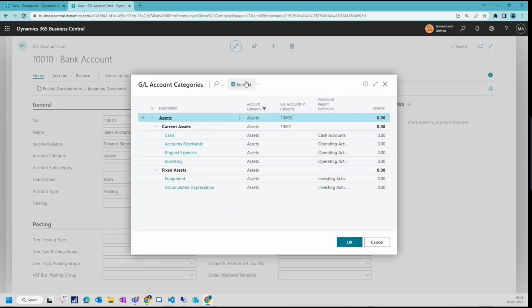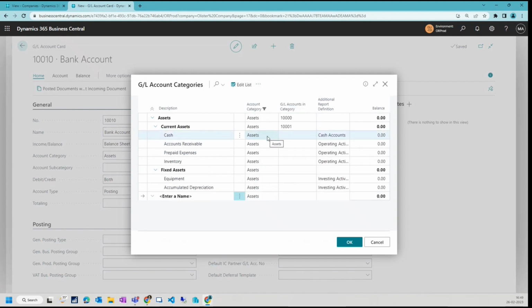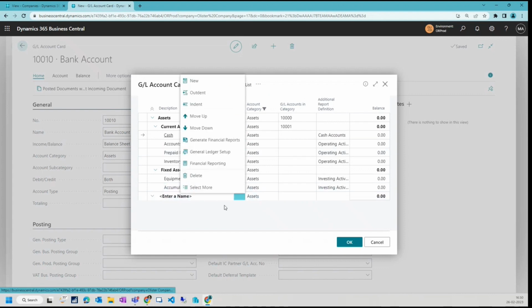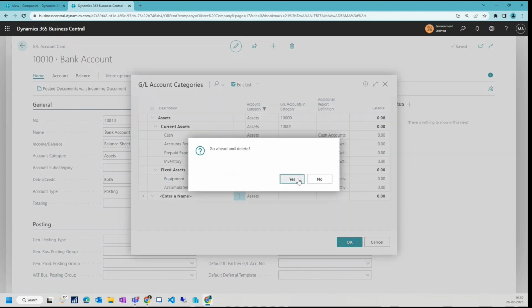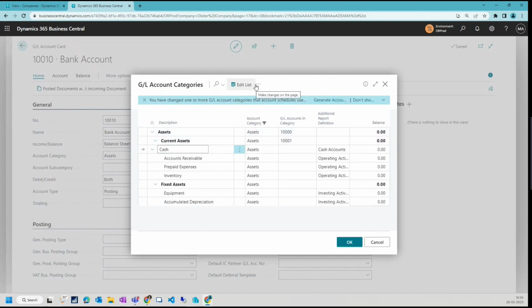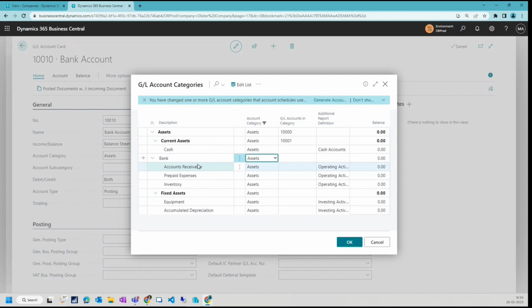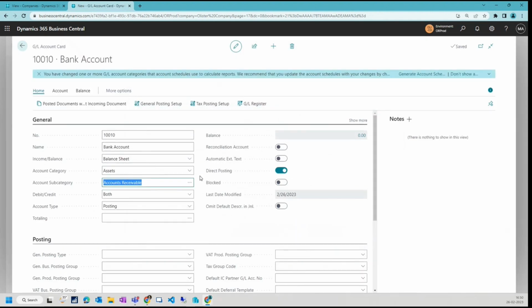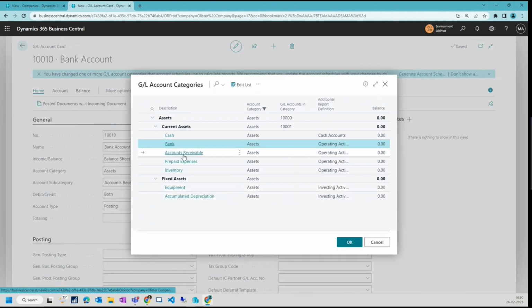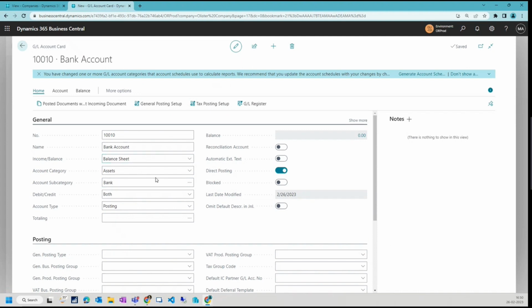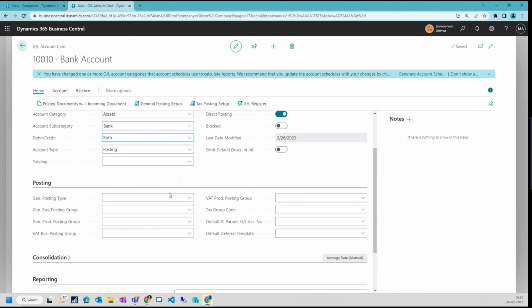So we probably don't have bank over here, so I'm going to just go ahead and create new. Select this one and this operating activities, and I'll just hit OK. And here I can go back and select my bank account. Okay, so I can add more categories over here.